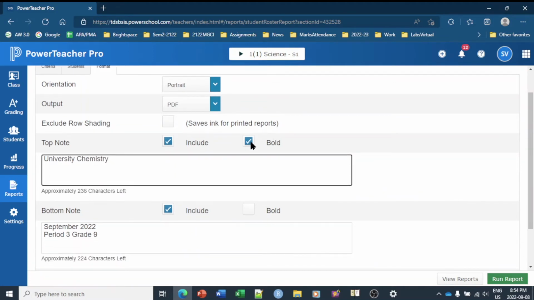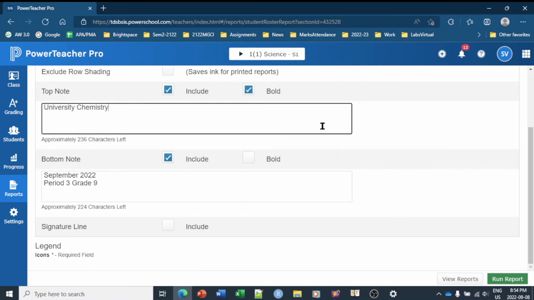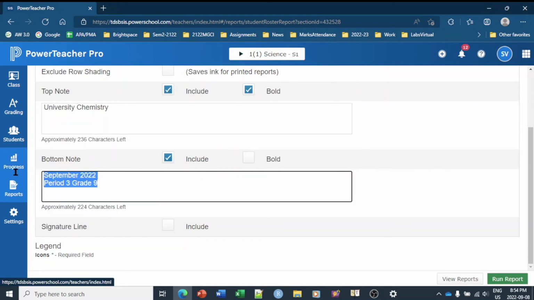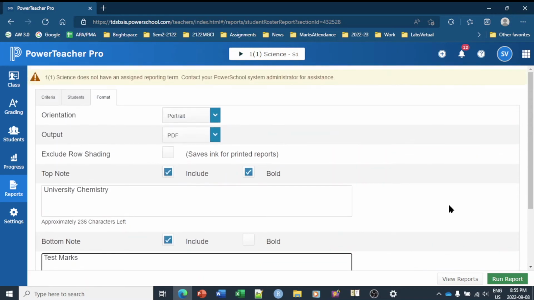A note. I can also bold it, or you can leave it regular fonts. That's our choice, it is yours. You can include up to 236 characters. The choice is yours. Now at the bottom, if you want to include something, you can say something of your choice. You can include it, and again, if you want to write some instructions, you can also include it here. So those are some of the things that I would normally do to set up the formatting, and then you can go run the report.